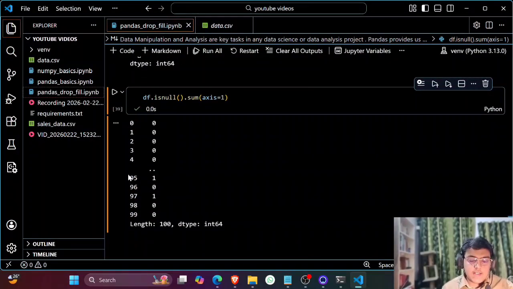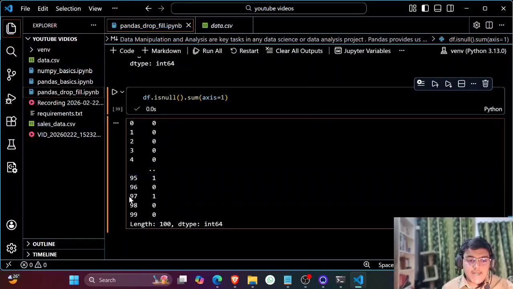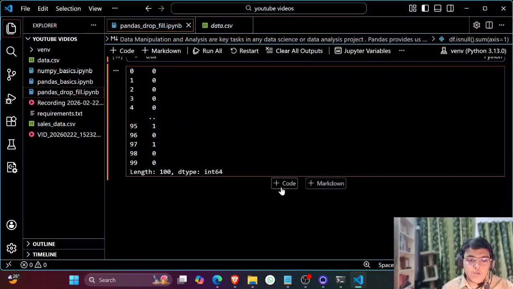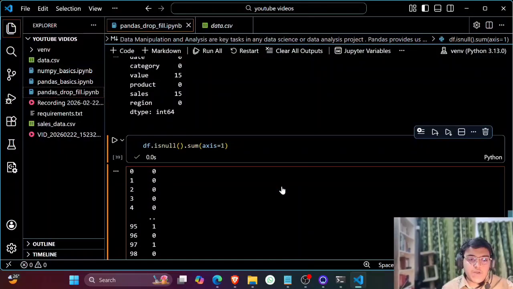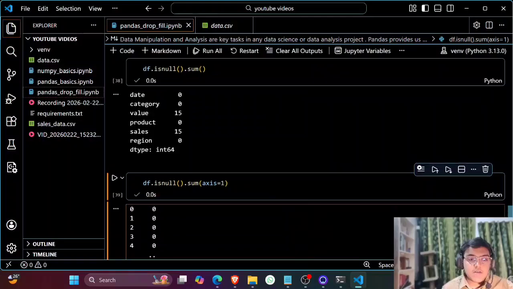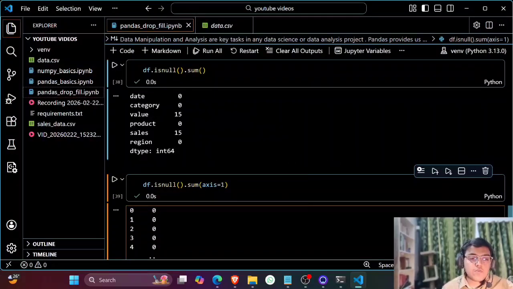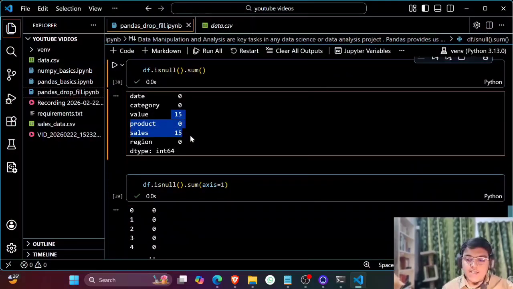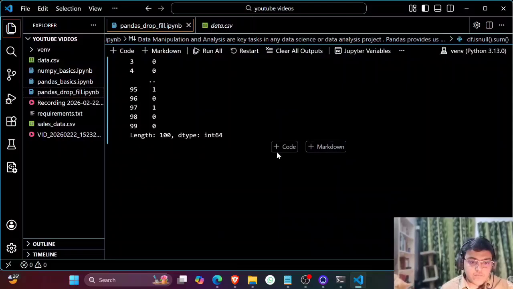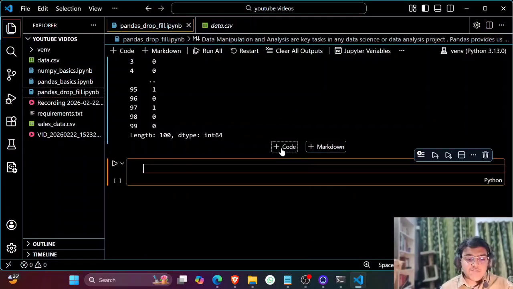So you can see that the 95th row has one missing value and the 97th row has one missing value. This will give you how many missing values there are in your data set, which is quite useful. Now let's see how to fill these missing values.